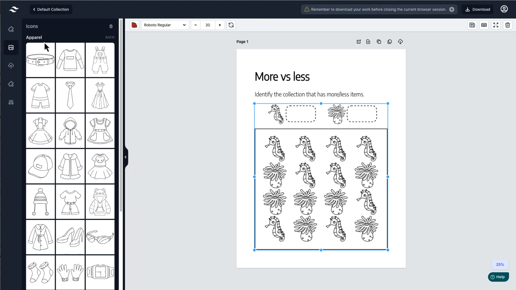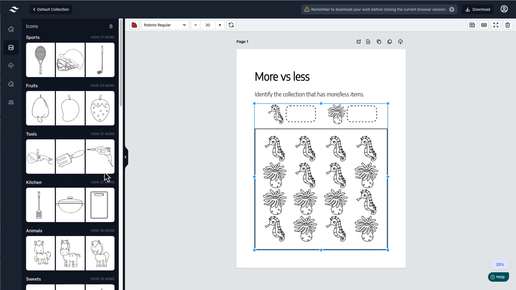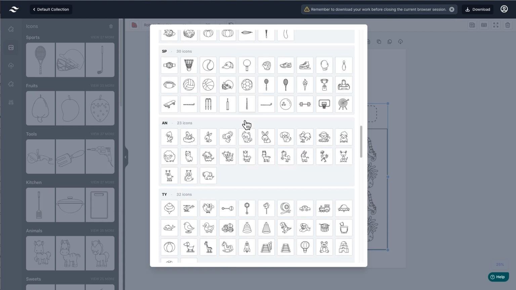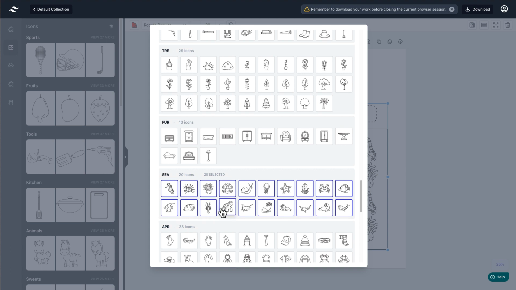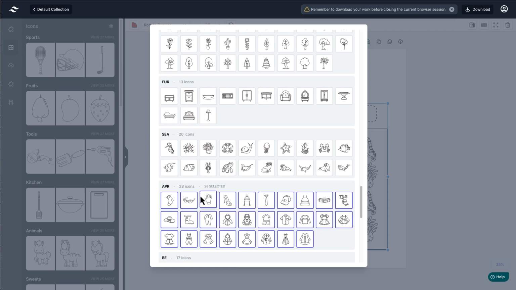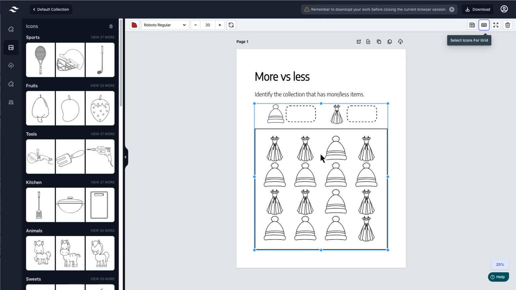So for example, if I click here under apparel, you're going to get all of these images here if you purchase all of the upsells. And you can see here there are tons of images, but those images are also icons. So if you click here on the grid and you select icons for grid, you will have all of these images inside of what are called icons, which are how you make the worksheets. So for example, if I wanted to change this from sea creatures, I could just go ahead and click on all 28 of these icons and then unselect these icons, scroll back up and select apply, and then you can see that those icons changed.